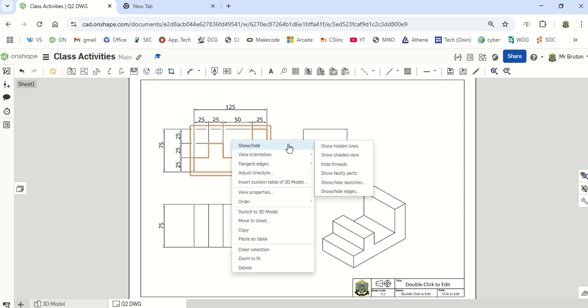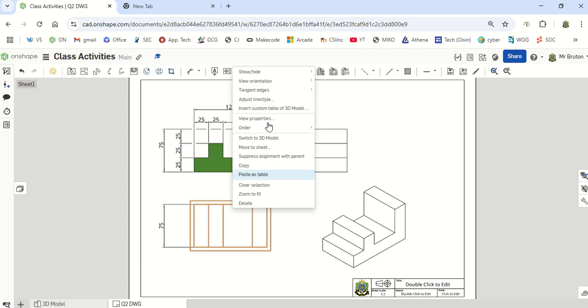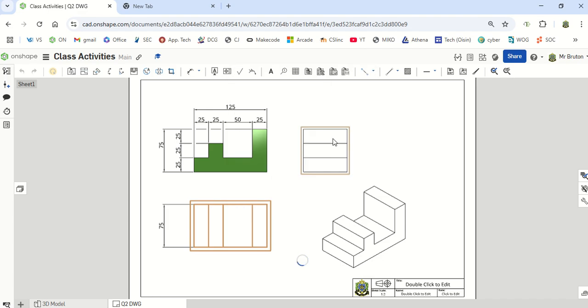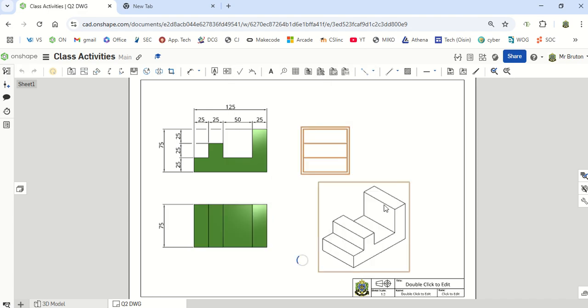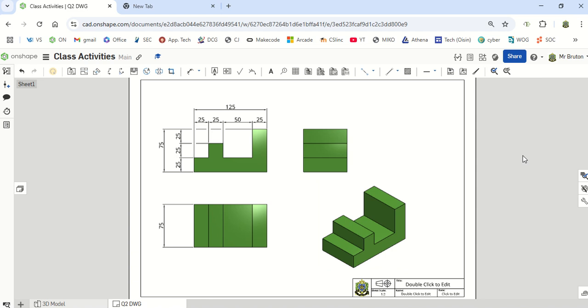Now, last thing I'll do is I'm going to make it shaded. So we right click on the view, show hide, show shaded view. And we'll do that for each one. Now in terms of the scale, we can leave it as it is. I think it's fine. We don't need to make anything bigger. Okay. Now you can edit your title block there. You can put, so question 1, technical drawing, your name, the date, and the scale is 1:2. So we'll leave it as 1:2. We don't need to change it.